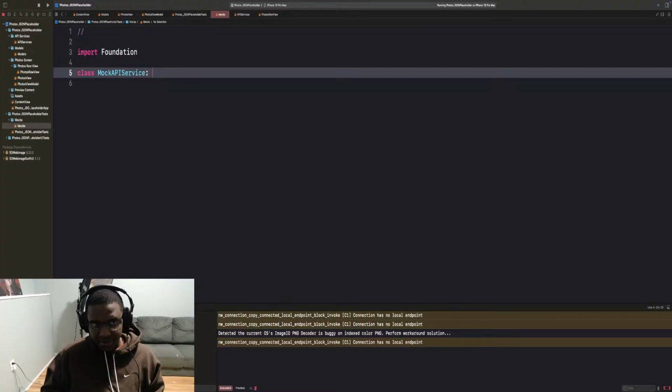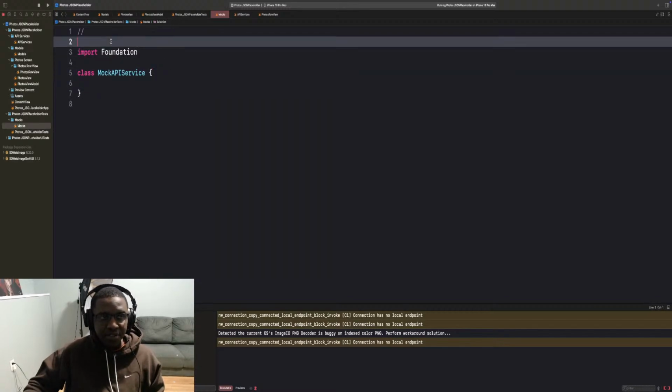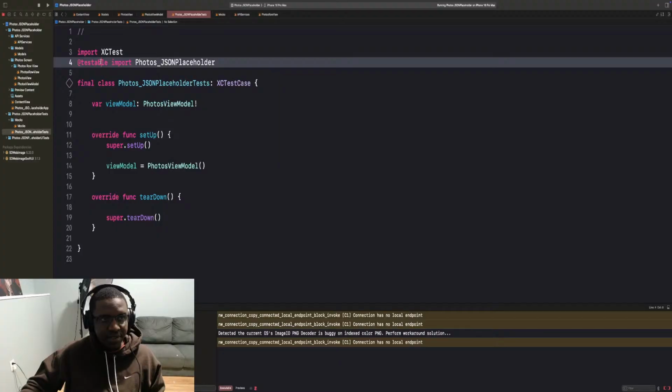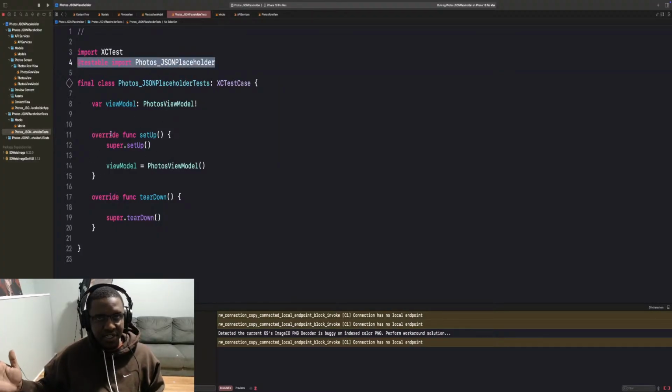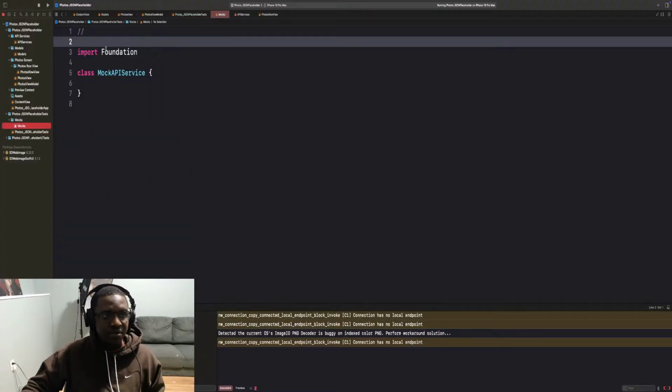Right. And remember, we have to make it conform to API service. But you see, I can't access API service. So remember I was saying that we need testable import here to be able to import all the stuff from our other target inside our unit tests. We have to do the same thing here. So we have to jump back here.